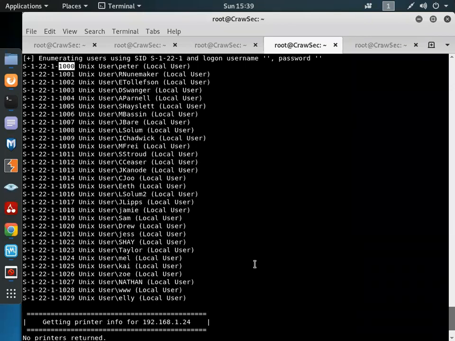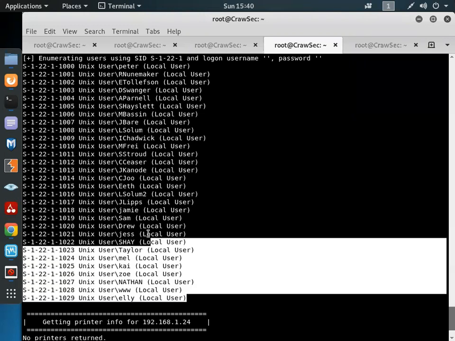So the main purpose of your enumeration is to extract the usernames and the workgroup which is active on the specific domain. For example, over here you will see some users like Peter, Newmaker, eTrons, Swagger, Apparent, Shellet, Ambassin, JBrand. These are the local users on the specific server. Most attackers perform a normal enumeration to extract the number of users on the server side. So what we're going to do is copy this one.